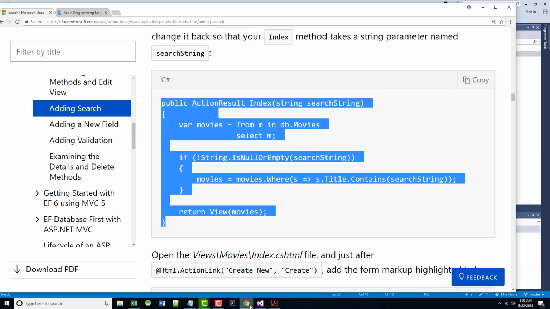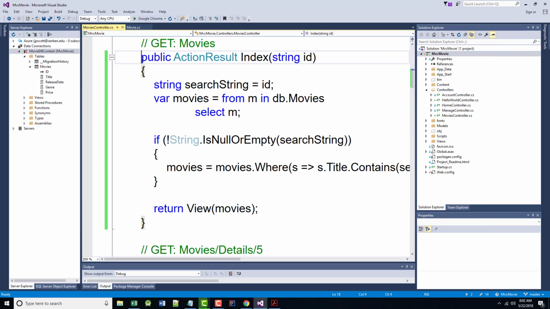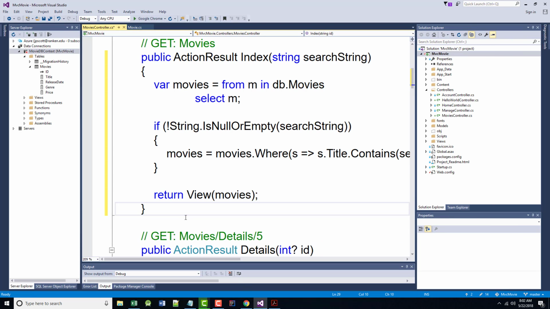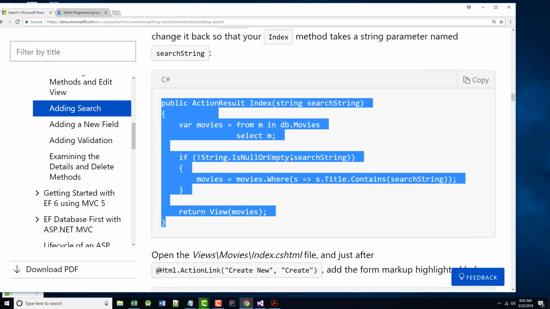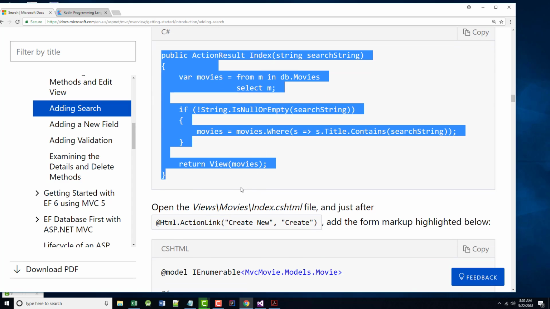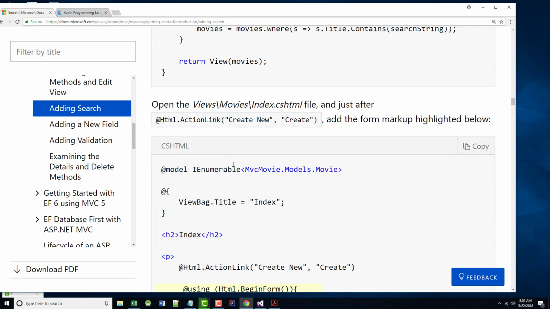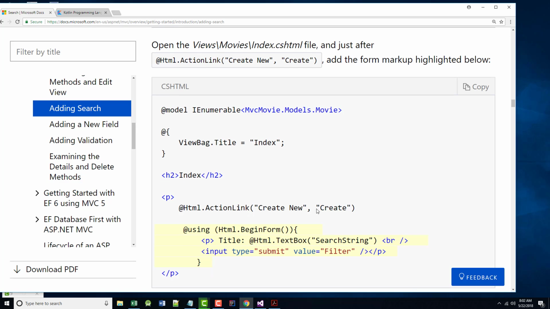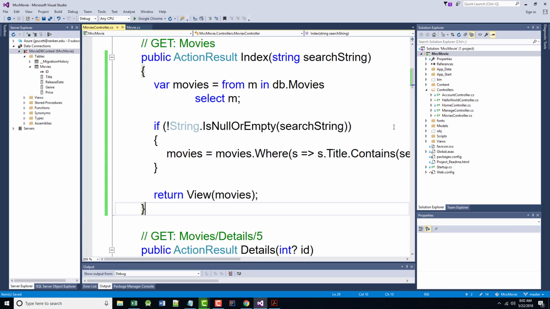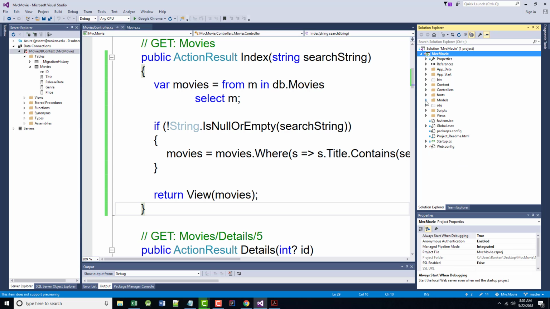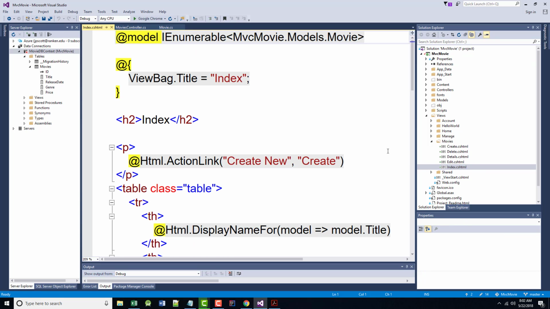Copy that to the clipboard. Go back to our code. Change it back again. Okay, that's fine. It says open the Views Movies Index.cshtml file. So let's go there. Views, movies, and we want the index.cshtml file right here.